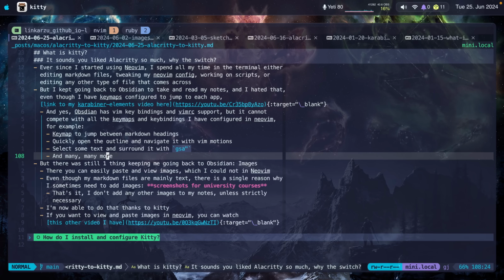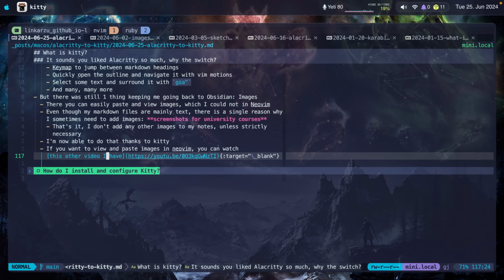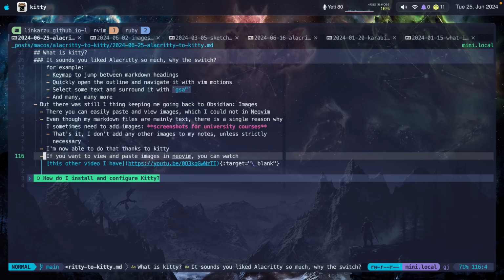But now with Kitty, I'm able to view and paste images in Neovim. I have a really detailed video on how I do that. I go over everything that is needed in this video. You will be able to find it as well on the top right corner. I forgot to add here on the guide.